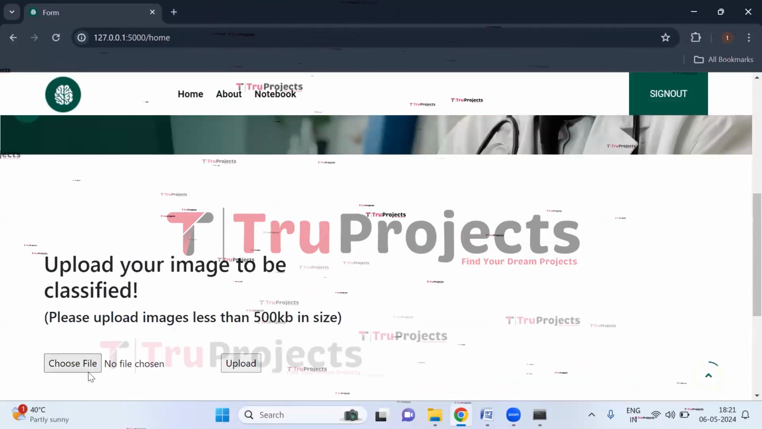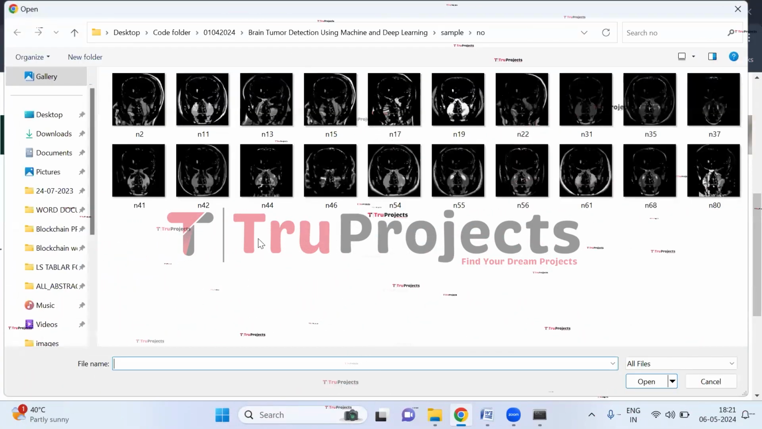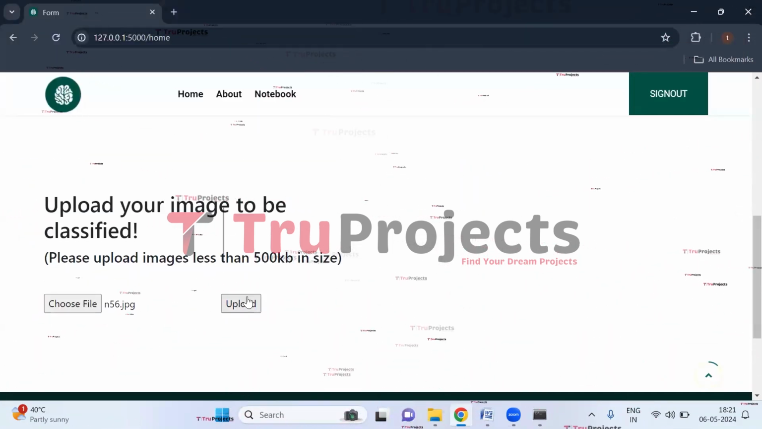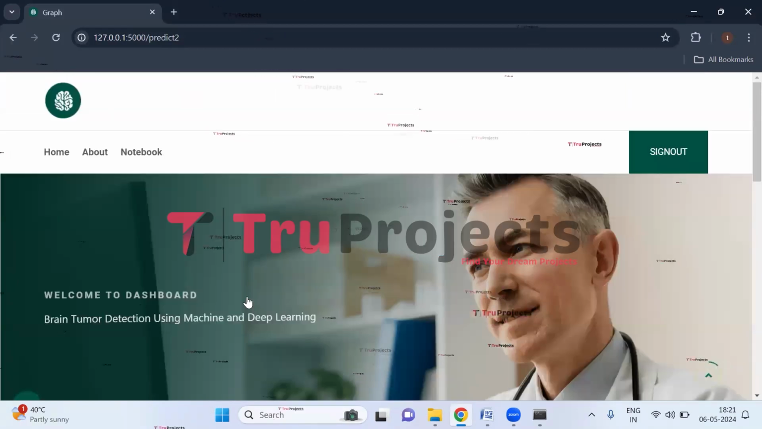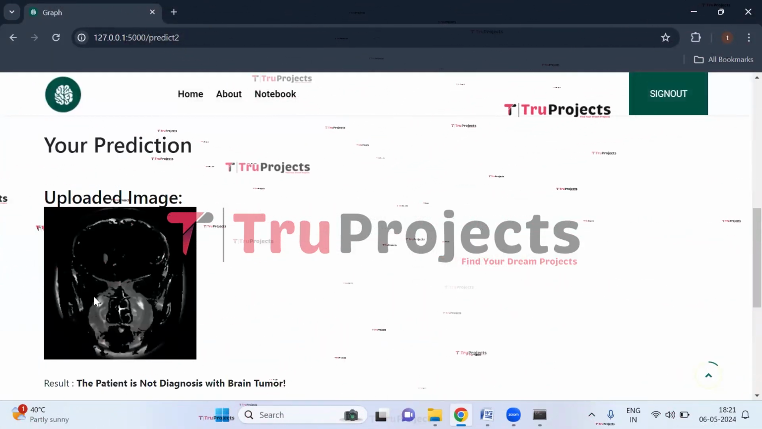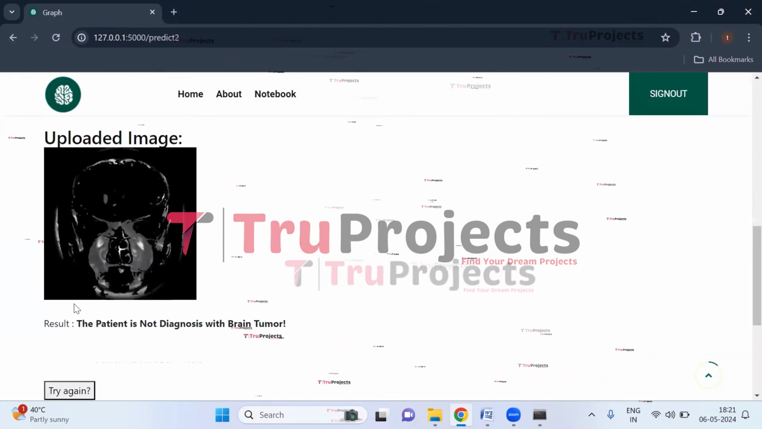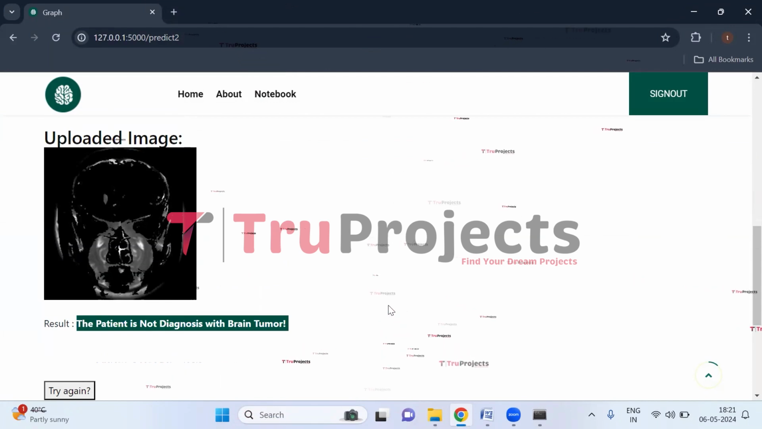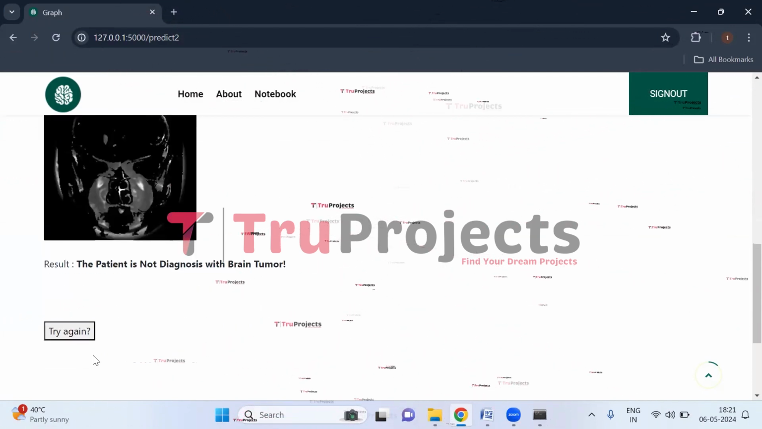Click on choose file. So this time I'm selecting this image. Now click on upload button. So this is the uploaded MRI scan of the brain, and here we can see the result. The patient is not diagnosed with brain tumor. Click on try again.